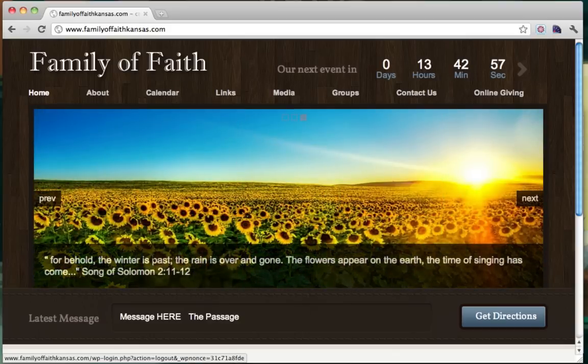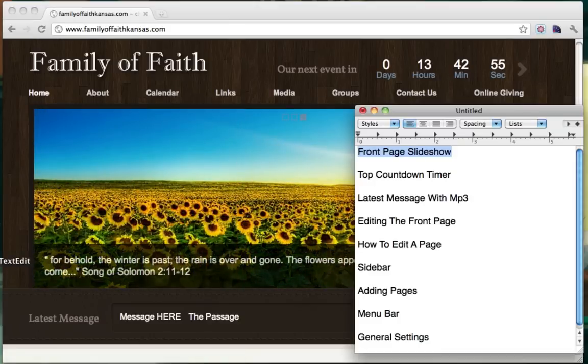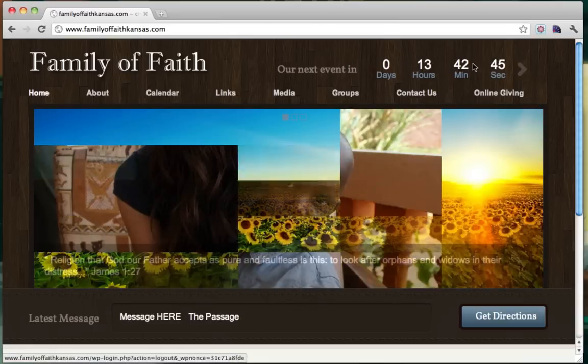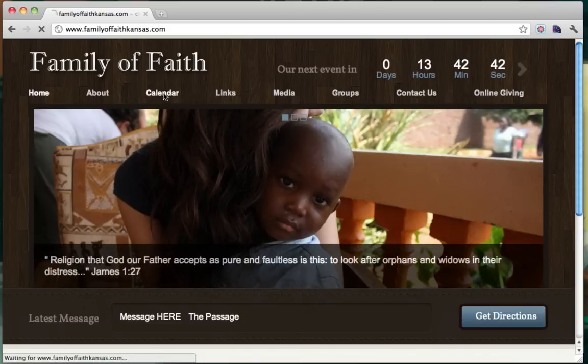it says down here. The next thing I want to show you is the top countdown timer, which is this thing. And this thing up here, it tells you when the next event is or when the next church is or whatever, and that links to the calendar.